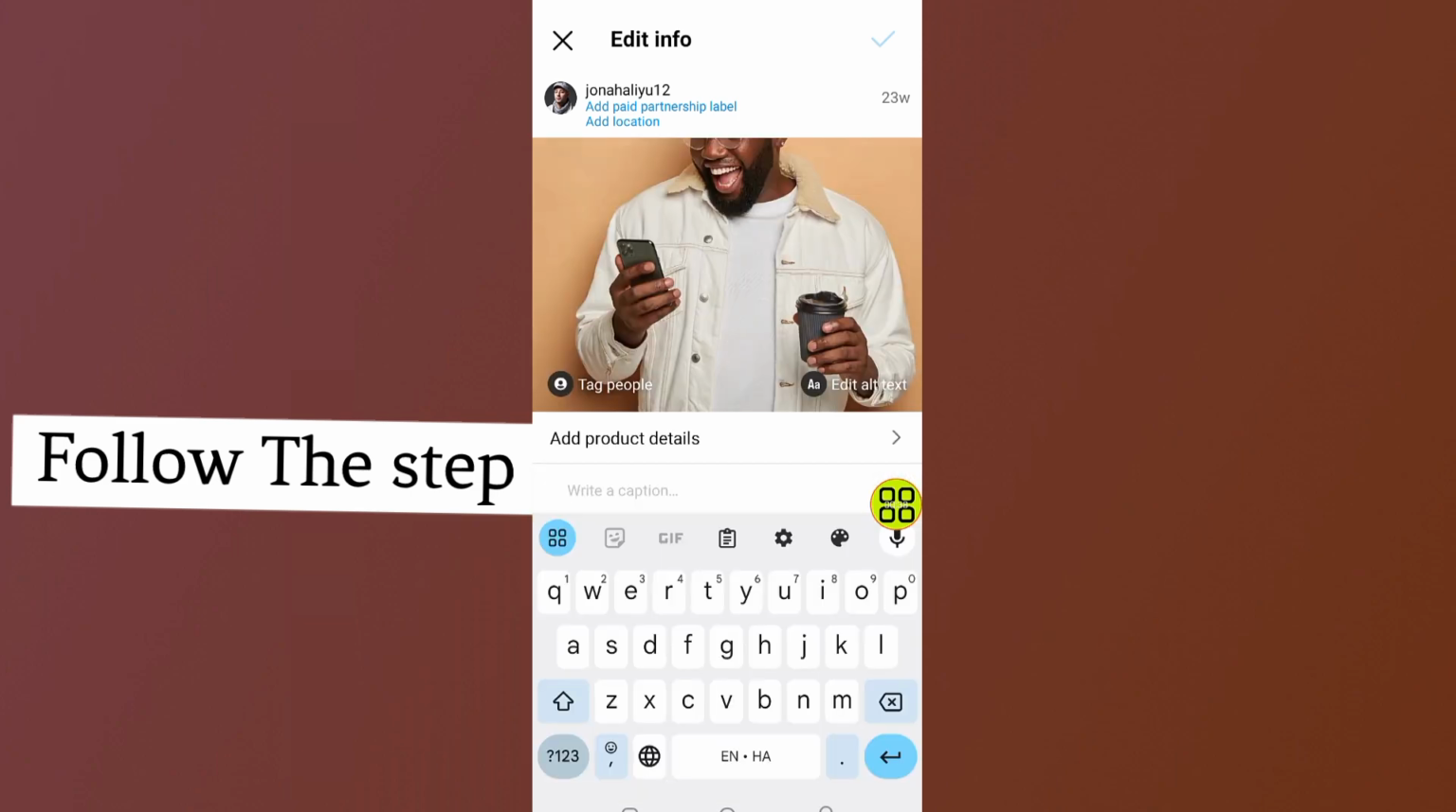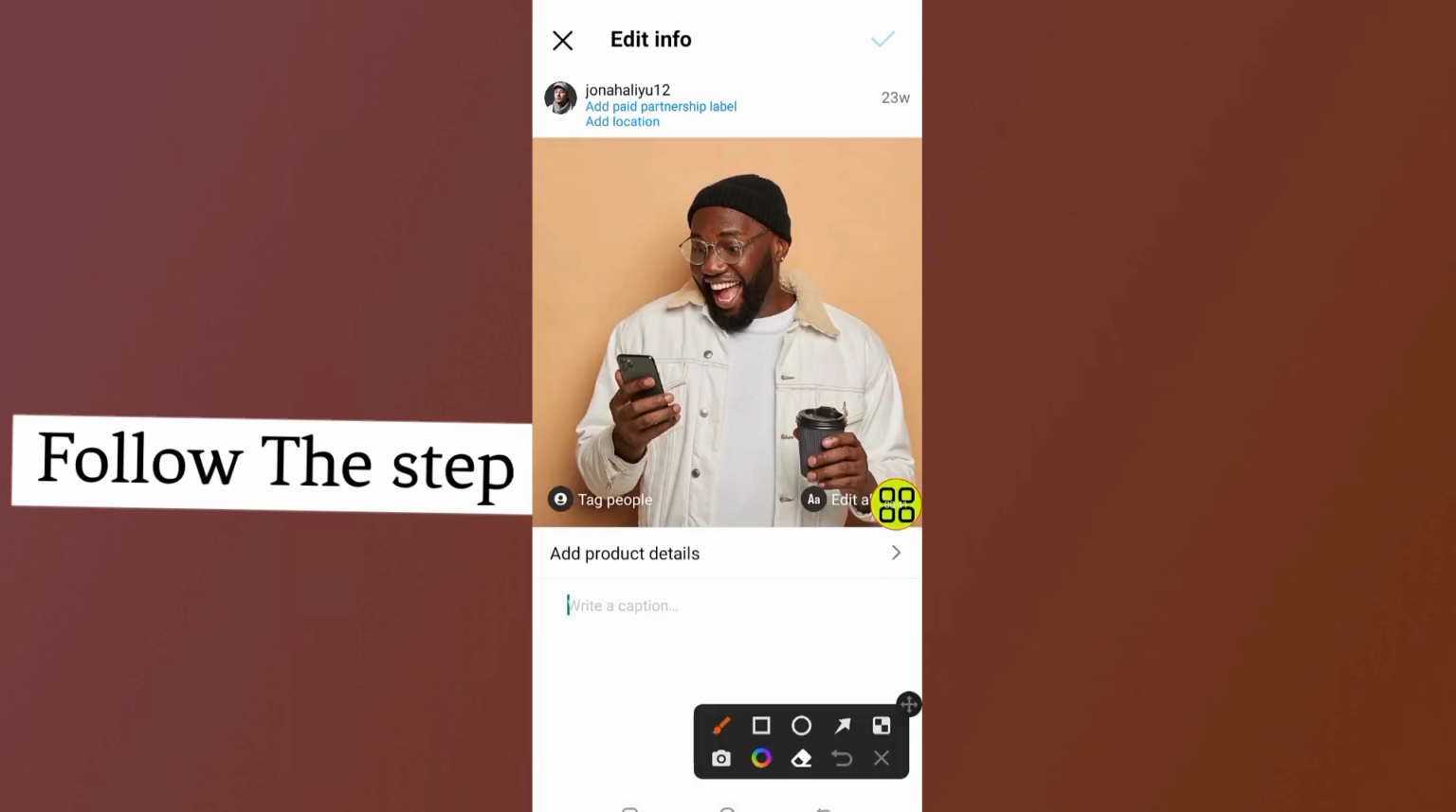Under this edit section, it will allow you to do many things to this post. The first one allows you to add a description. You can edit the description, and you can tag some people under the text of the post. And at the top, you can add a paid partnership, and you can edit the location of the post that you made.